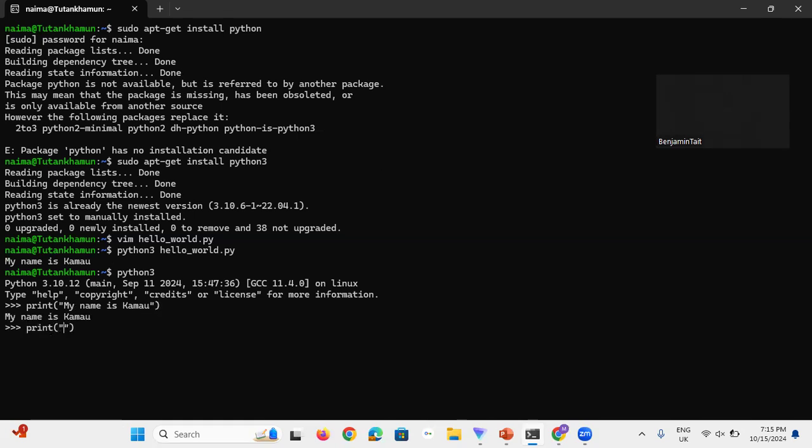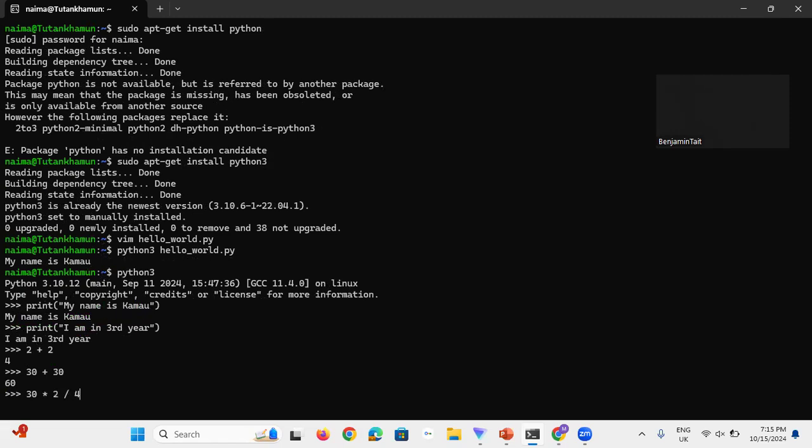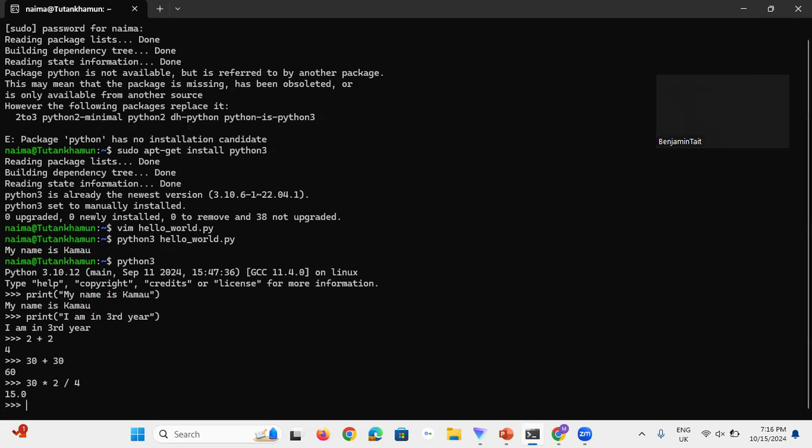If I want to print, I am in third year, I can say I am in third year, as simple as that. If you want to add 2 plus 2, you say 2 plus 2, you get 4. If you want 30 plus 30, you get 60. If you want to perform some division and multiplication at the same time, you can say 30 times 2 divided by 4. But now we'll teach you something else so as to assist you to understand what is actually happening over here. Right, now that is the interactive shell.